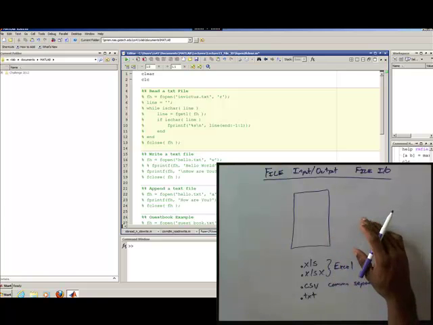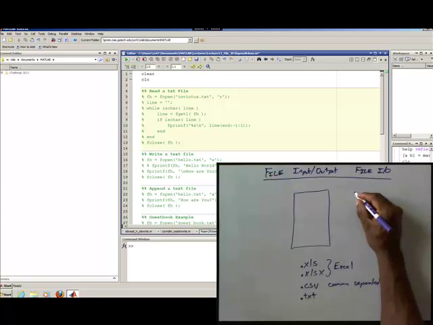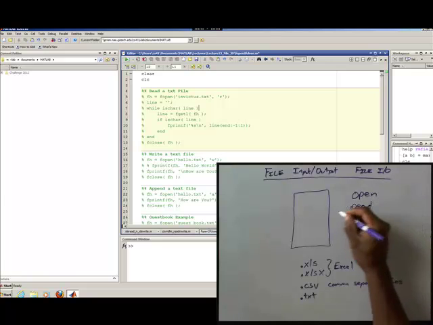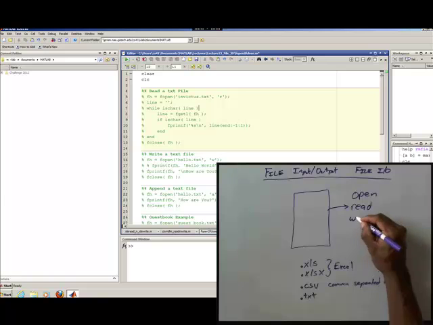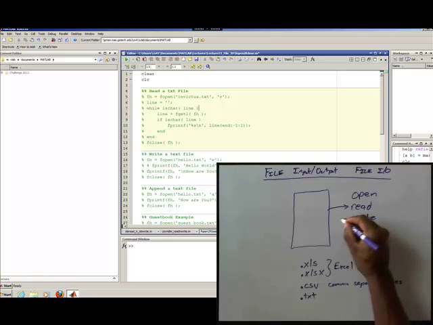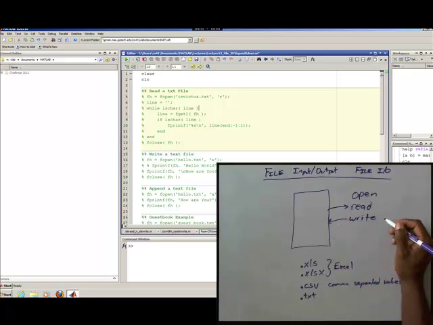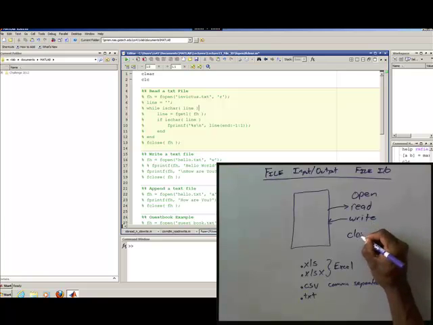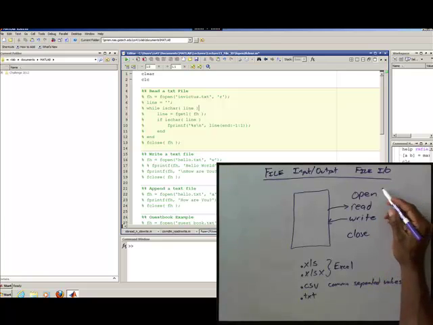So we're going to deal with opening a file, and then once we open it, we can read stuff from it. We'll read stuff out of it, or we can write stuff to it. And once we do that, you've got to close it. This is just like you deal with any file. The writing stuff to it is the actual editing part, and the reading is just looking at it. So you have to let MATLAB know what you're going to do with the file.